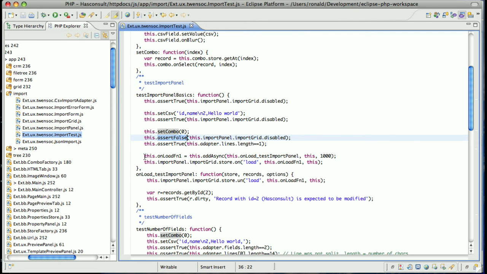It then hooks onto the grid, because it also assumes that the grid should load some data. So we hook onto the load event of the grid, and we attach the load event to the onLoadTestImportPanel event handler, which is just the standard Ext event handler. And we have to do this asynchronously because this code will run and later on the grid will be loaded. So this is an asynchronous event handler.